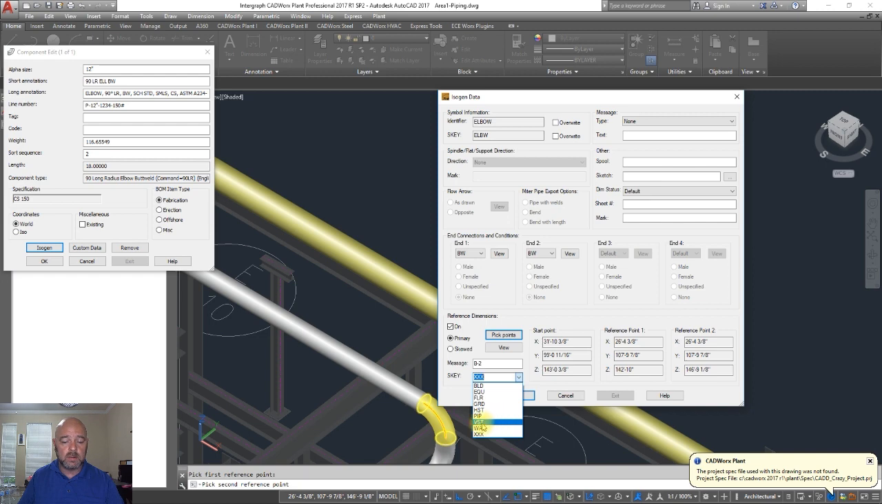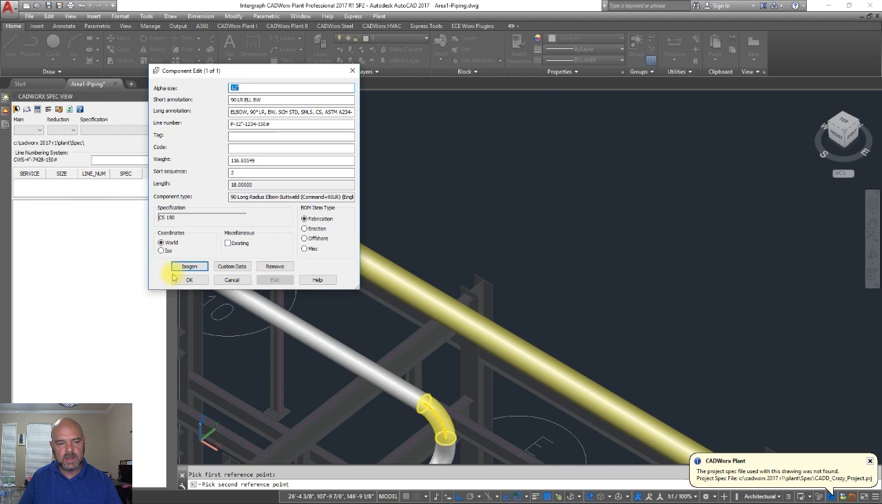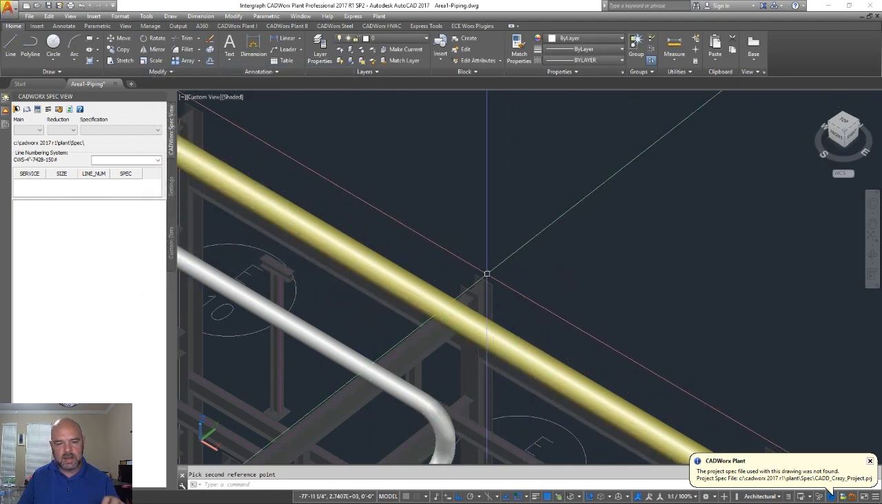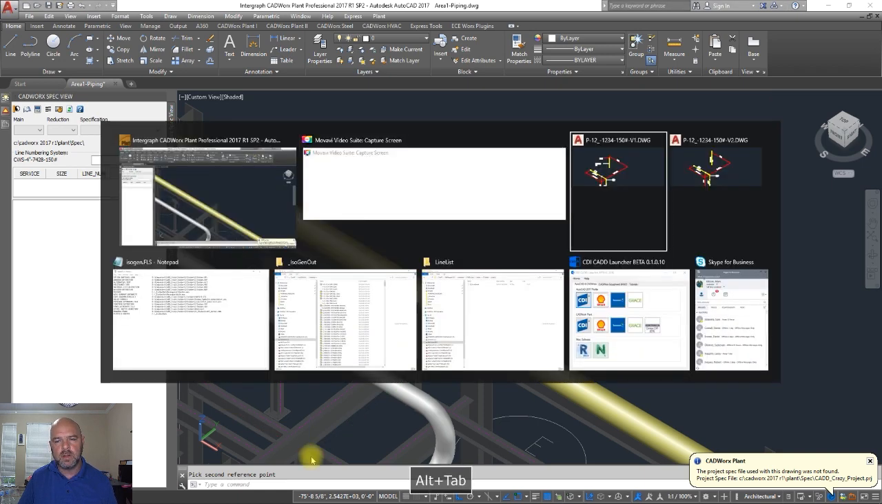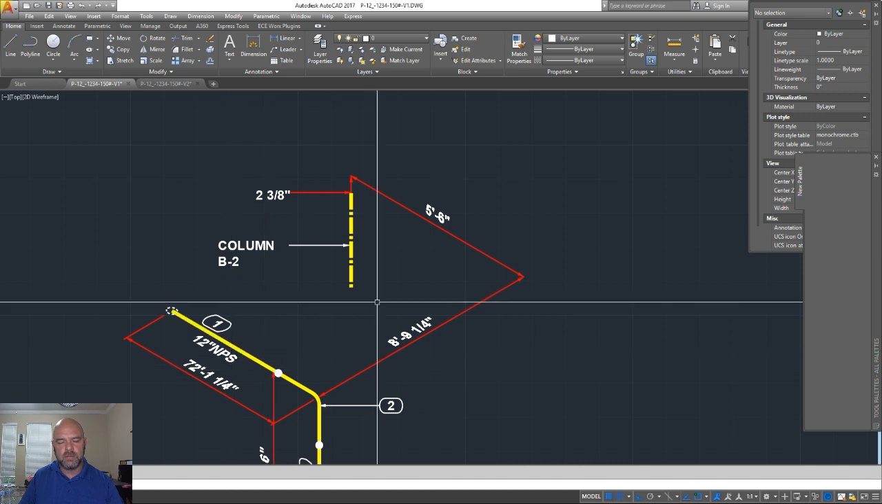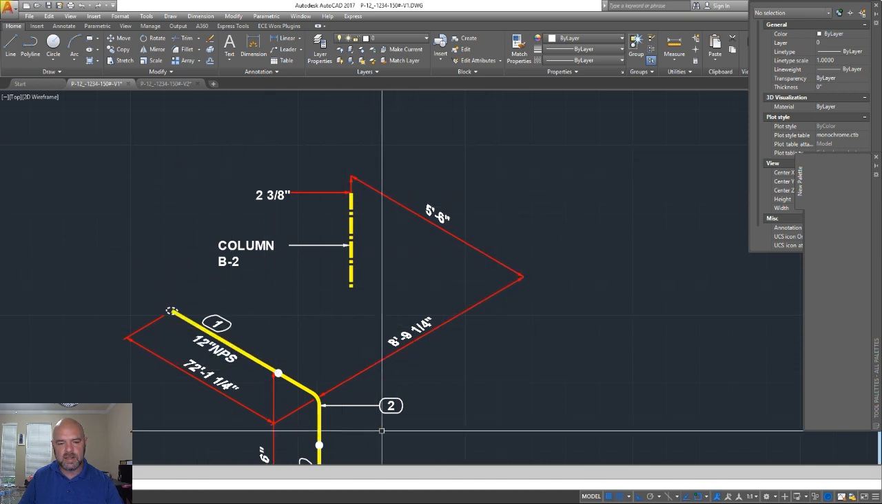So since we're doing a column, we're doing VST, but there's other choices you can choose from. You can do HST, which is horizontal steel, a building, a wall. But since we're going from a column, we're going to do VST for vertical steel. So we're going to hit OK, and then we're going to close out the component edit, hit OK. And then when we run an IsoGen out or an IsoGen batch, we should get a reference dimension inside of IsoGen like this.